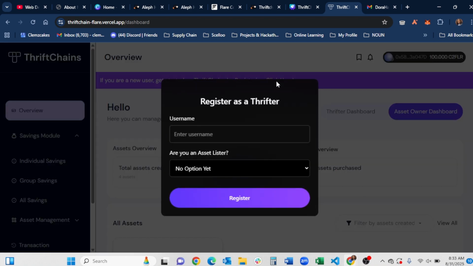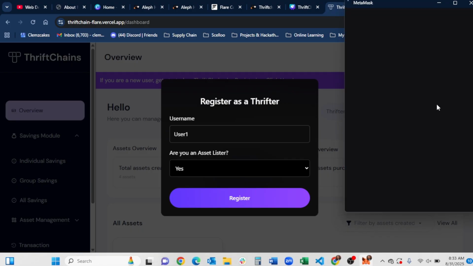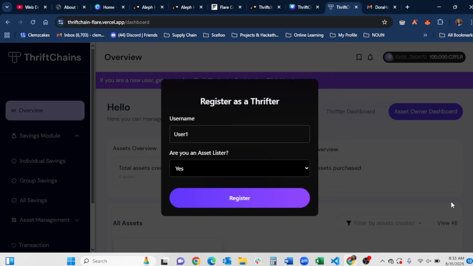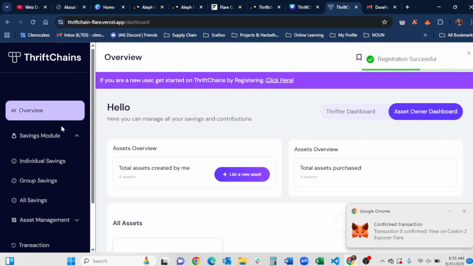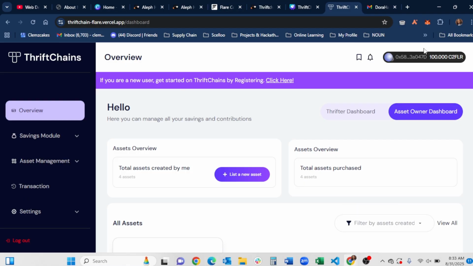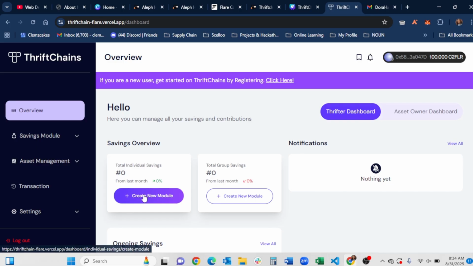So I just want to register. Let's say my username is user1. Am I an asset lister? If I want to have the option to list an asset, I'll have to register. So I'll be approving this as an asset lister. Yes, I'll be approving the transaction on chain, and then my registration is successful. After this registration, I'm able to list assets on the platform, but we couldn't implement that because of time. So I will go right away into my thrifters dashboard where I have the new module.